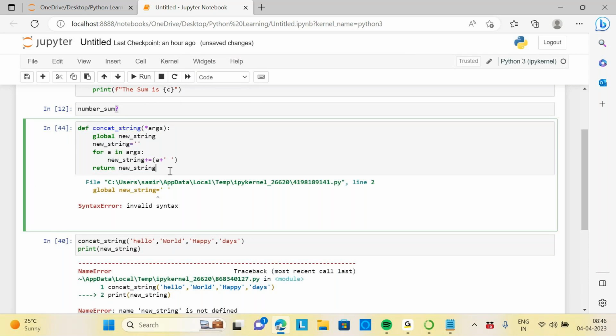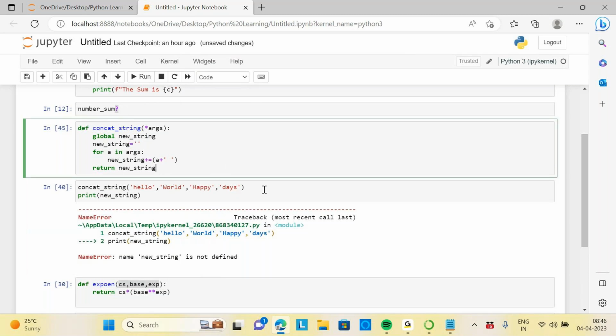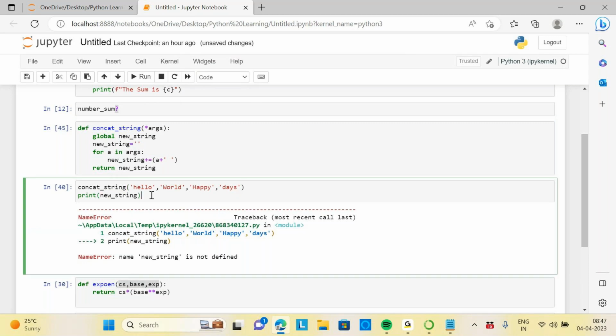I think now it should work. Hopefully, yeah. Along with the global, I can't put the values as a blank. So I need to first define it as a global. Then I can say the new string equals blank. Now I'm returning. Now if you see this, I will execute it.